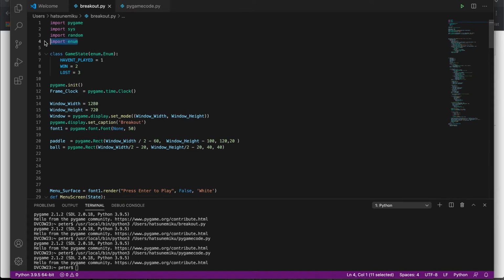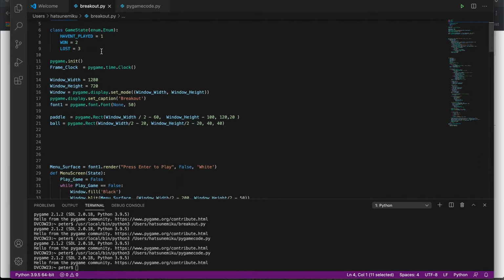And then enum is the enumeration library, and that brings us to what's right here, this enumeration. This is the game state enumeration, and this is used to keep track of what the score is. Like, as you have seen before, when I was playing the game, if I lost the game, it'll say you lost. If I win the game, it'll say you win. And if I start the game off from scratch, it doesn't say either. And that has to do with this right here.